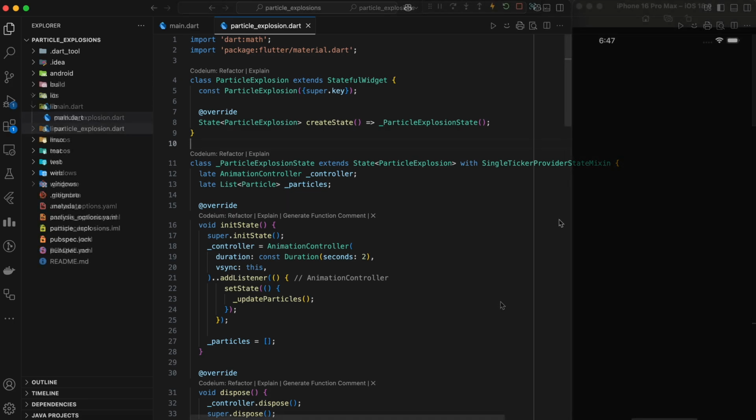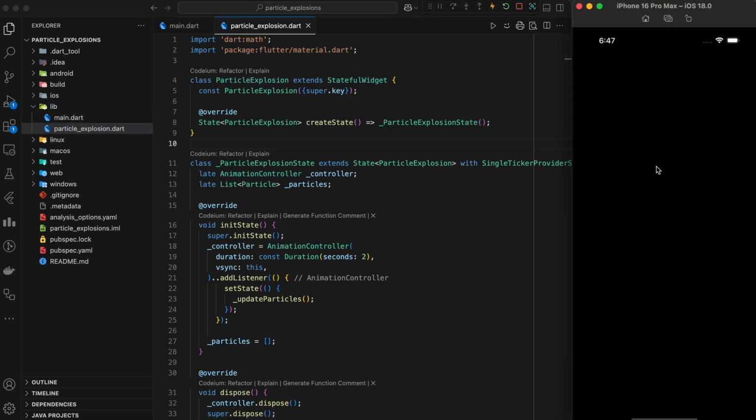And there you have it, a stunning particle explosion effect for your Flutter app. This can be easily customized for fireworks, bursts of light, or interactive effects.